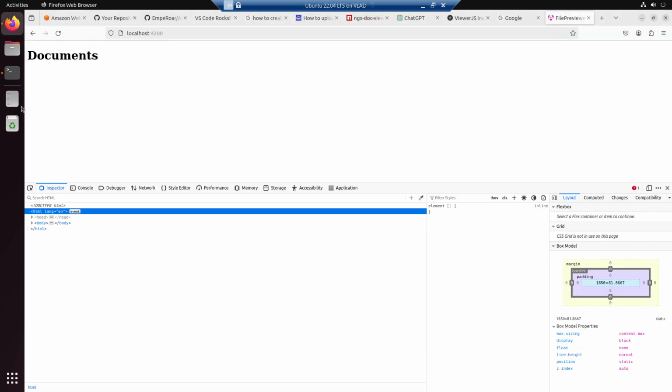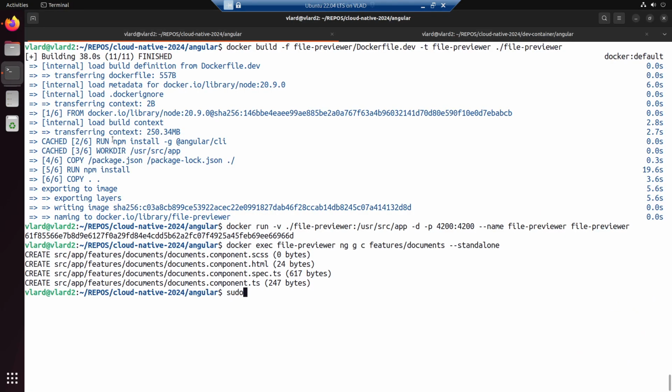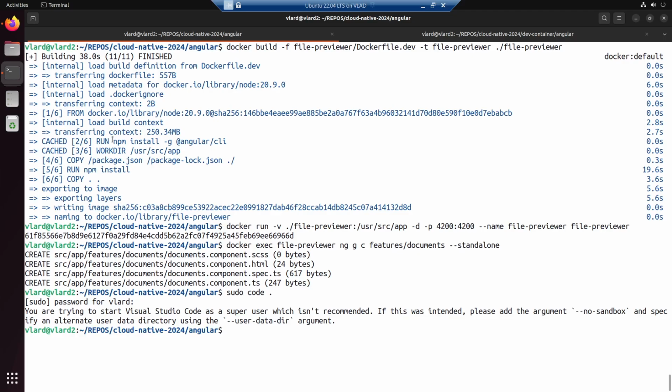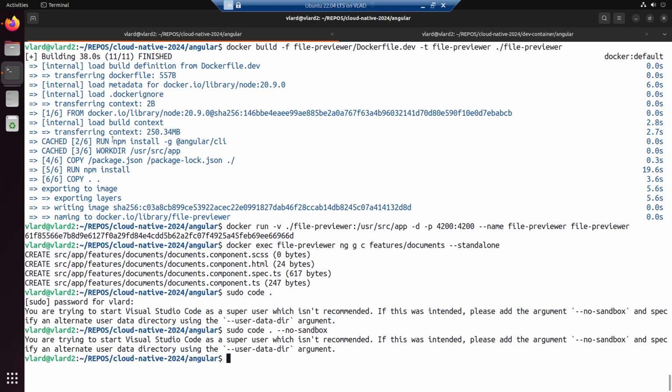Uh-oh. Okay, so let's sudo. VS Code. You're trying to start as super user, is this intended? No sandbox. What?